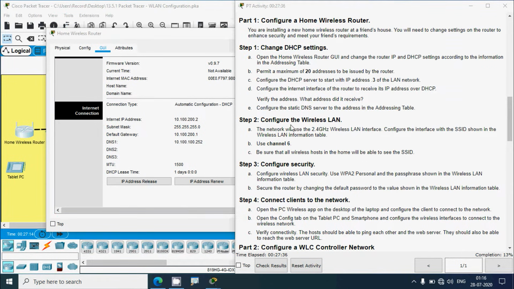Coming to step 2, configure the wireless LAN. The network will use the 2.4 GHz wireless LAN interface. Configure the interface with the SSID shown in the wireless LAN information table. And we have to use channel 6, and be sure that all wireless hosts in the home will be able to see the SSID.